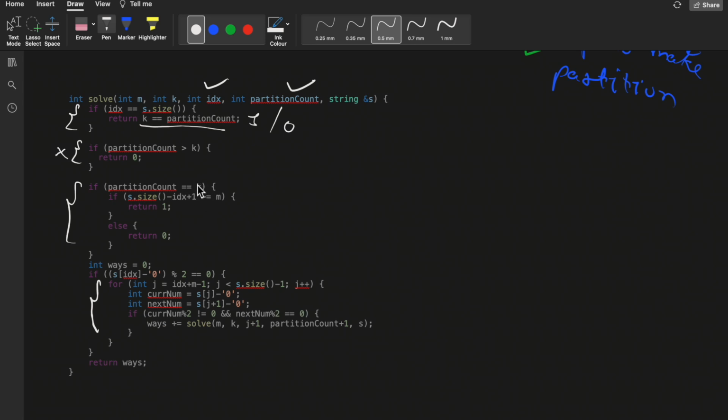Now I check if the partition count equals k. If the count is equal to k, that means the current partition would be the last partition. Whatever characters remain would be part of the current partition, right? And I check that the current partition size should be greater than or equal to m. Also there was one more condition that hit my mind: the last character, at s.size minus 1, modulus 2 must not be equal to 0.